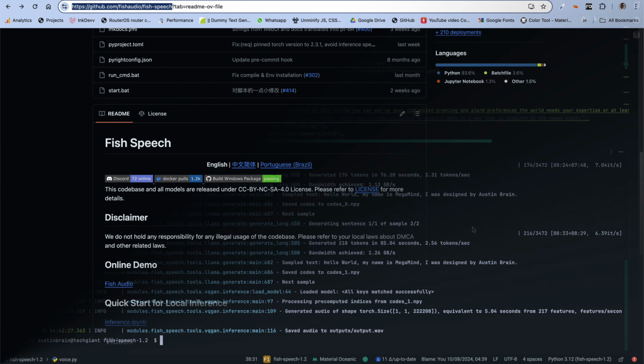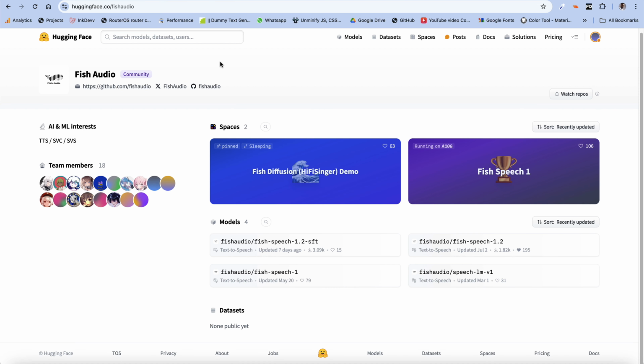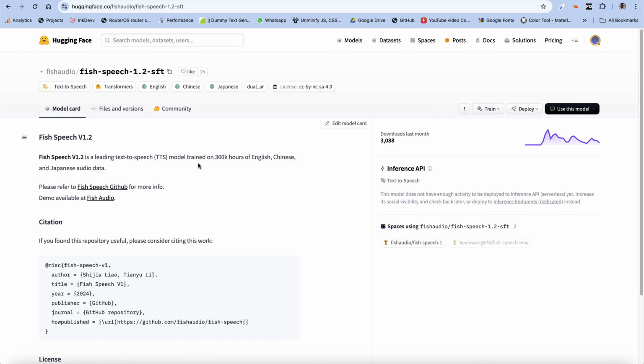I'll be trying this right now, and I'll be dropping the link to this GitHub repo. This is their official GitHub repo. I'll be dropping the link to it in the video description, and I'll also drop the link to their official Hugging Face page. So just in case you want to download the necessary checkpoints from their Hugging Face page, you can do that without using Hugging Face CLI.